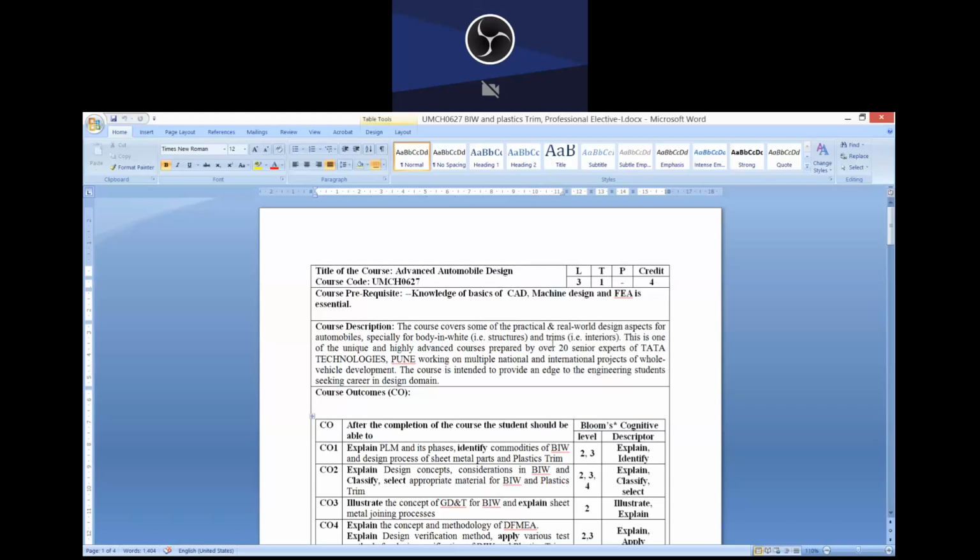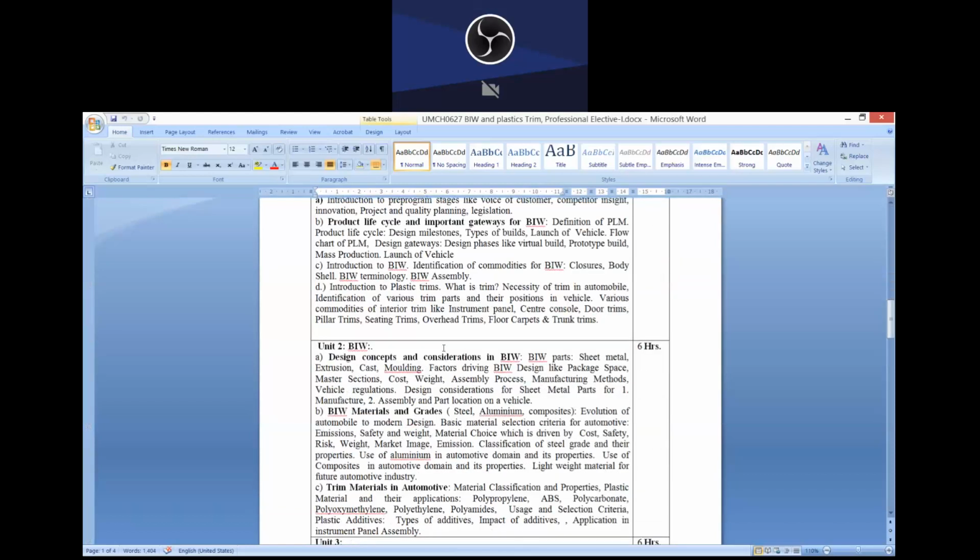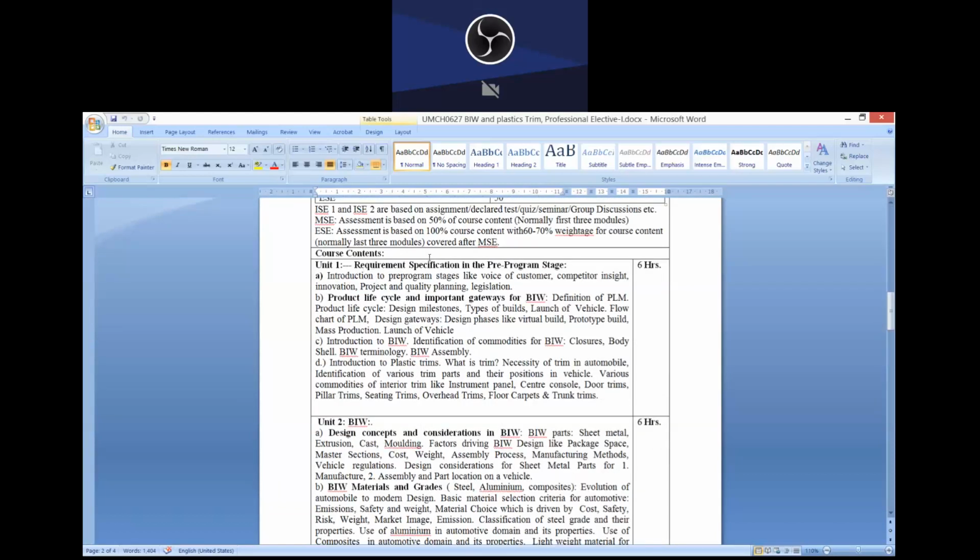Okay, now briefly I will go to the units. The first unit is requirement specification in pre-program stages. Now this is all about the design process. How the design of a car starts, what is the customer feedback, then what are the procedures and what happens in various steps, that we'll be discussing.